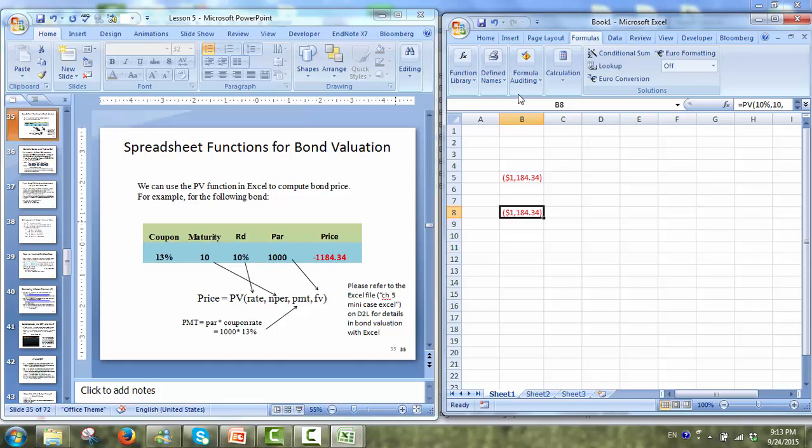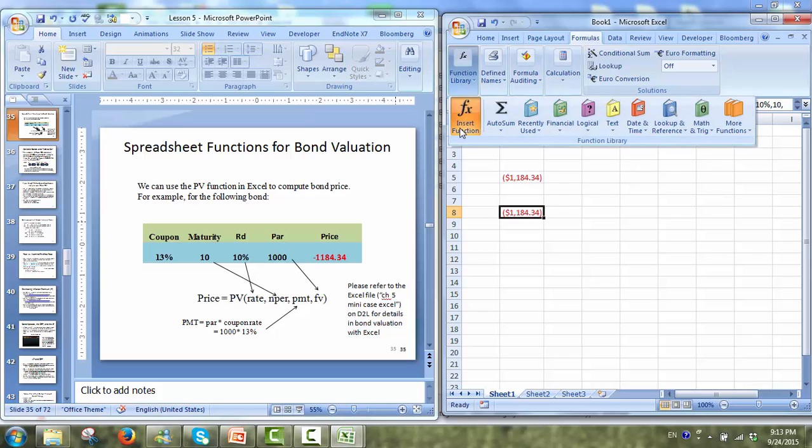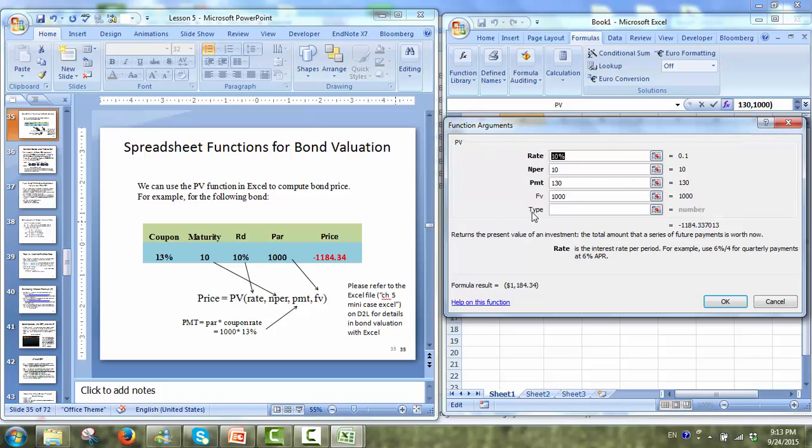So you can use the built-in functions from the function library and look for the PV function. If you check out the Excel file that I posted on D2L, which is the Chapter 5 mini case Excel, you can also find details on bond valuation with Excel.